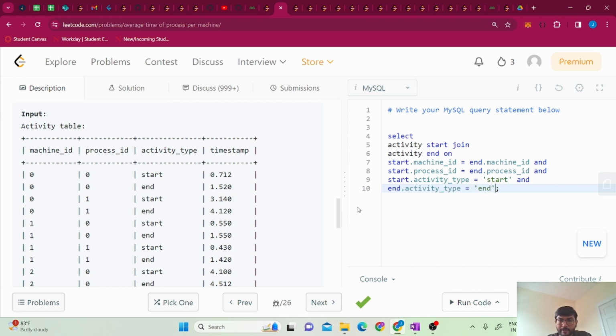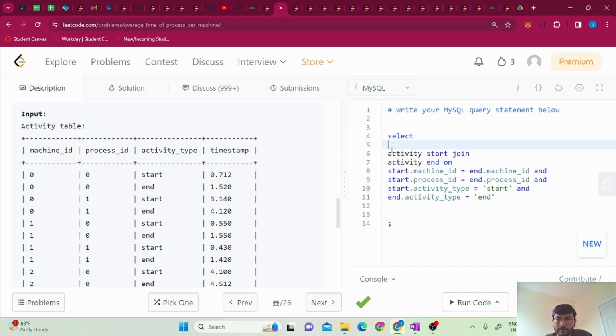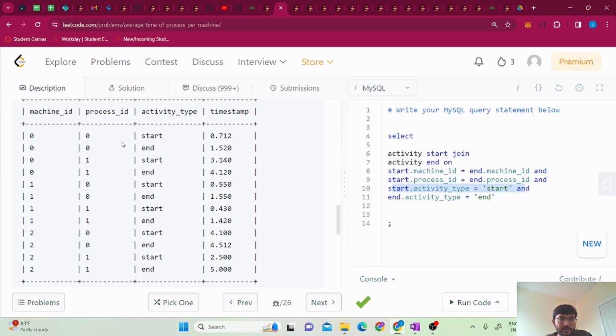So this is what I have as of now, right? I have joined two tables using self join. First is using inner join, and I have these conditions, right? So in my start table, all of the records which have activity type as start would be present, right? I would have all the attributes present.